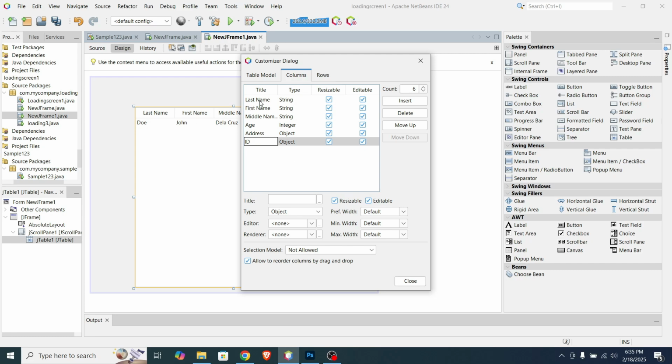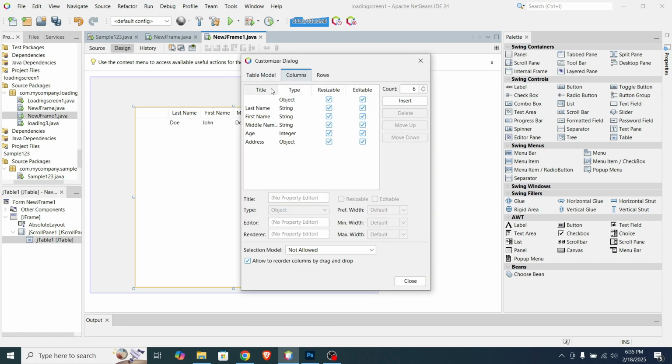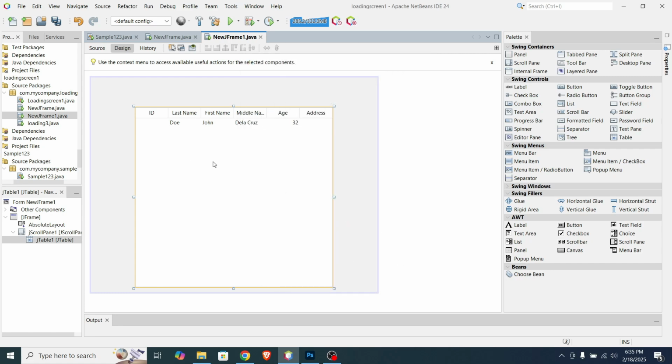Now what if I want to insert again, but this time an ID number or ID, and I want to move it up, so it should be before the last name. Just move it up, click the move up button. So close, and here you go.